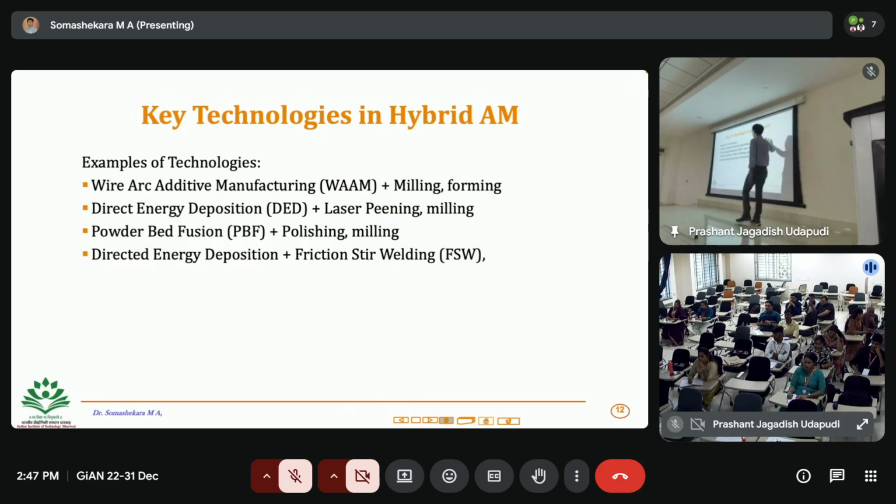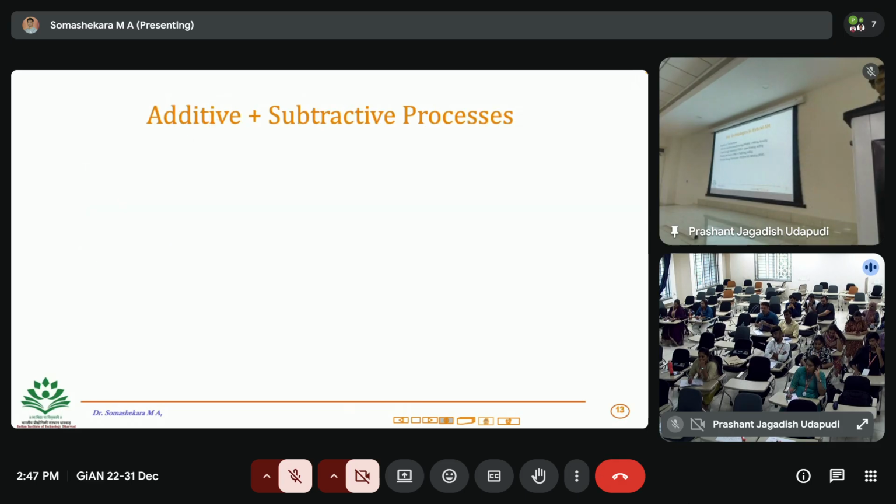I'll be covering mostly metal additive, but of course these are the same when it comes to polymer based or FDM techniques. Here you try to combine, for example, wire arc additive with milling; directed energy deposition with laser peening and milling; powder bed fusion plus polishing and milling; and directed energy deposition with friction stir processing.